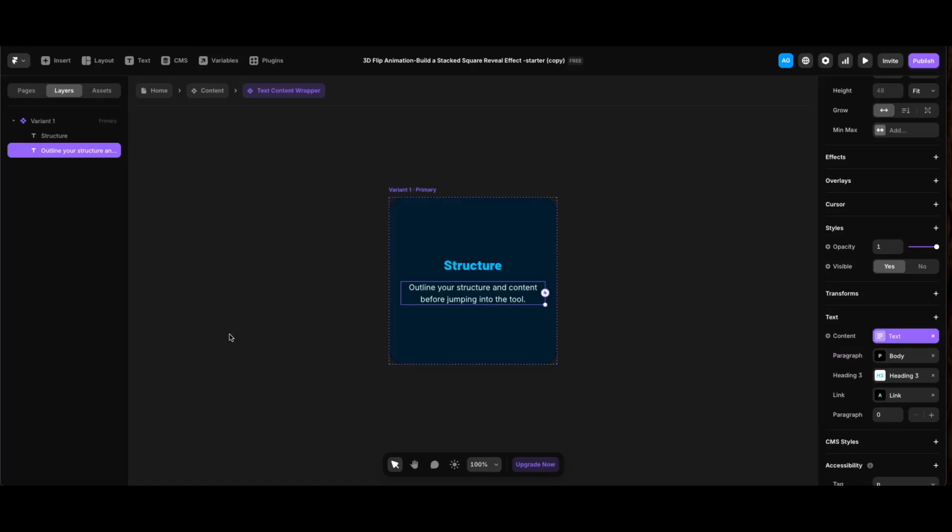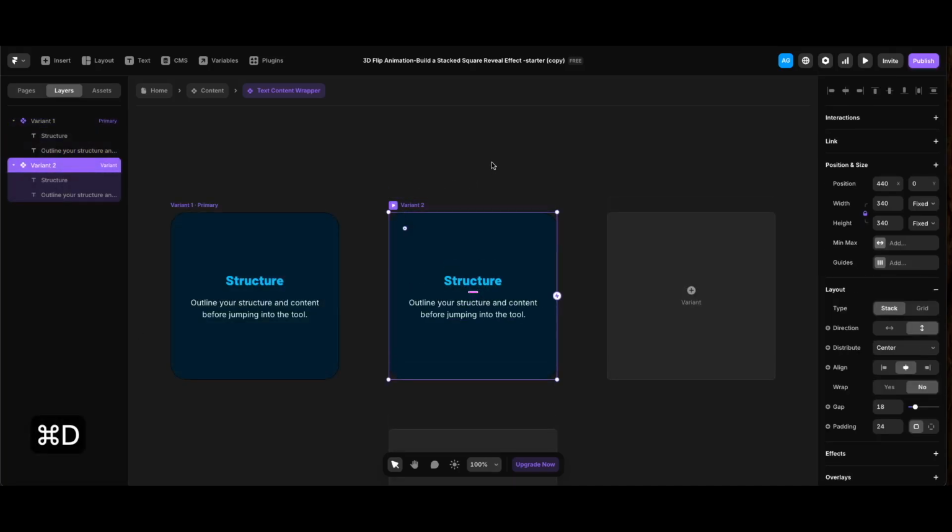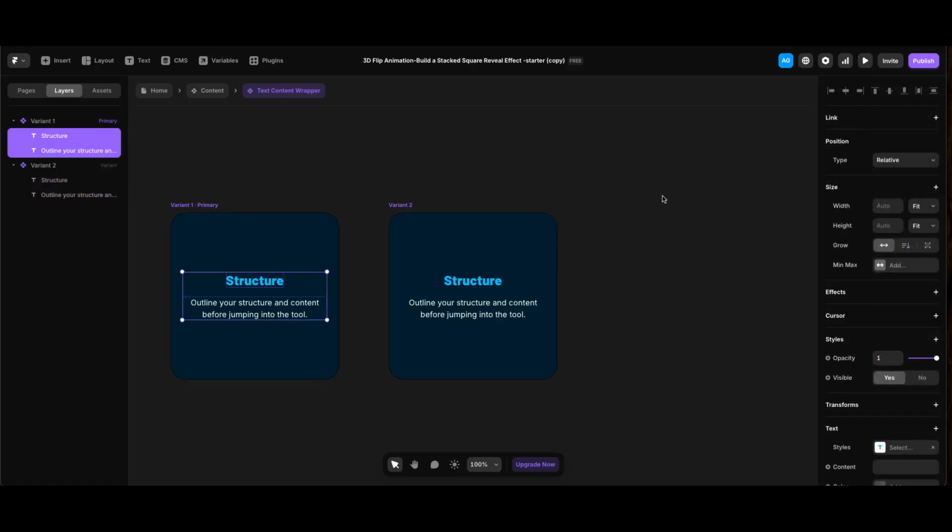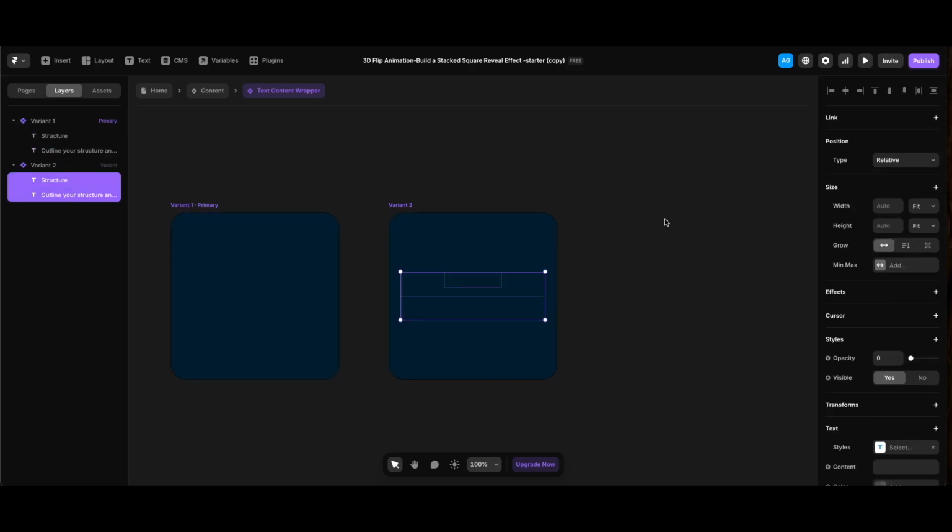Also, since we need plain square background to copy and flip first and reveal the text later, we need to create a second variant and hide the text in the first one. So I'm gonna create another variant, and in the primary variant we need our text's opacity to be 0, but since it's gonna affect the text also in the second variant, I'm gonna make them visible again there.